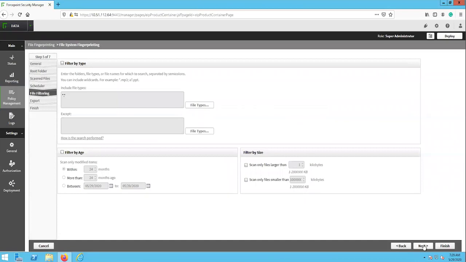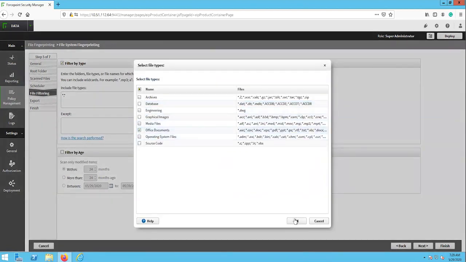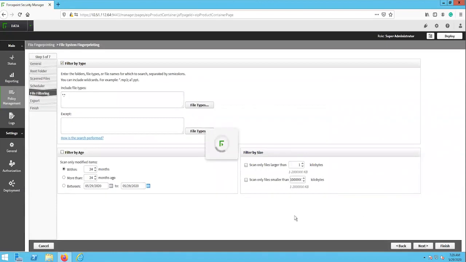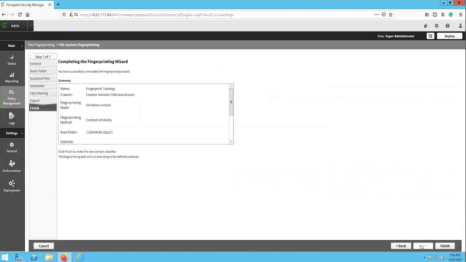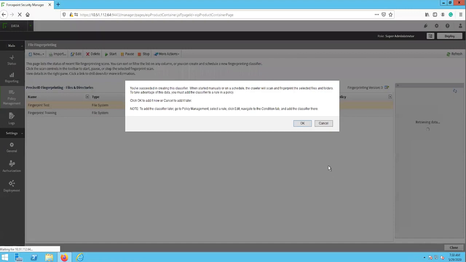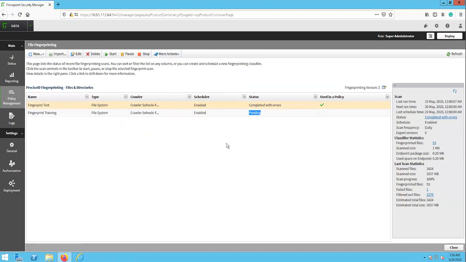The next page is the file filtering, where we can configure the task to include or exclude specific file types, files of a specific age, or even files over or under a certain size. We will enable the filter by type option and include the Office documents file types so that we only fingerprint Office documents within the target file system. The next page is Export, where we can export the fingerprints to another server to either use as a backup or to transfer the fingerprint to another system. We will not use the export option in this video. Finally, the Finish page is where we can confirm the configuration that we just went through and complete the task. The task will now run based on the schedule that we configured within it. We can also manually start the task now.